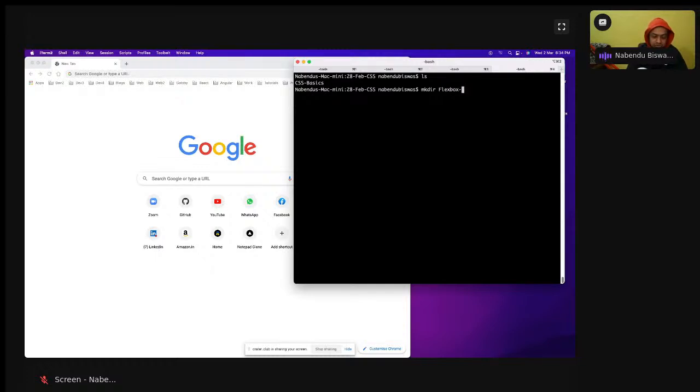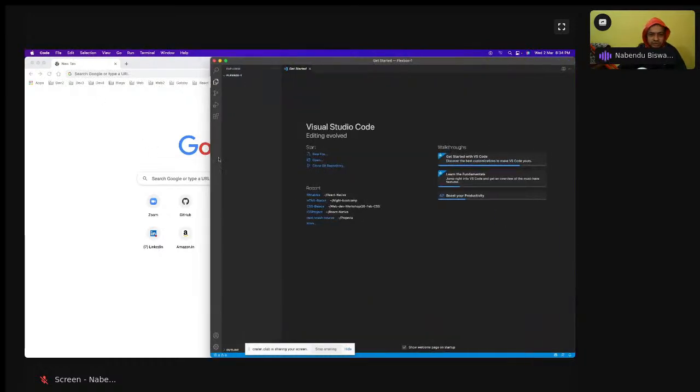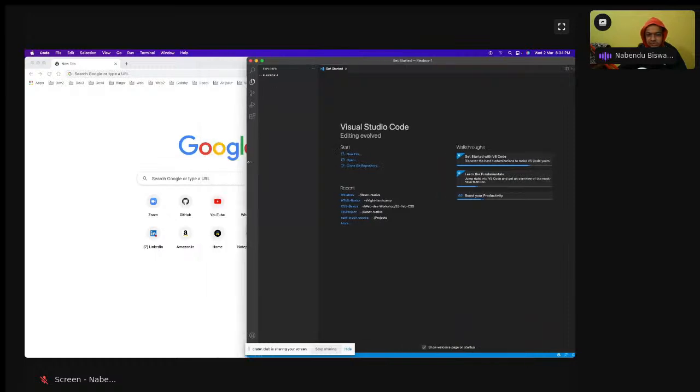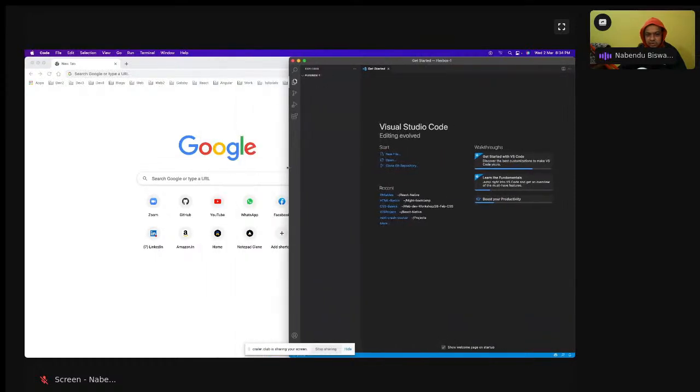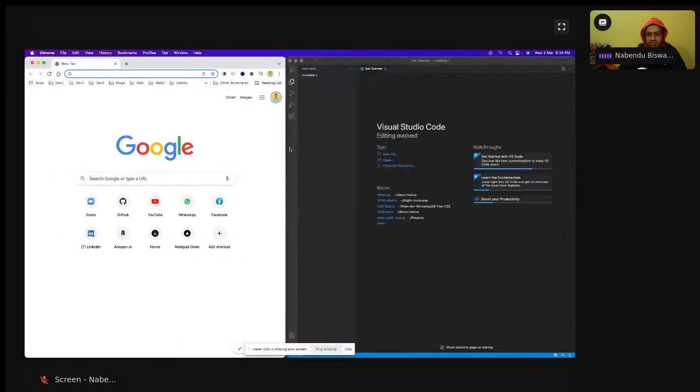Flexbox one. I'll do a cd, and there is another way to open it with VS Code. Go inside the folder and do code dot. It works with Windows also, everything works. It will open it like this. Come a bit down, bit here like this, and I'll make it equal. So now we are going to have an index.html, and then of course style.css.